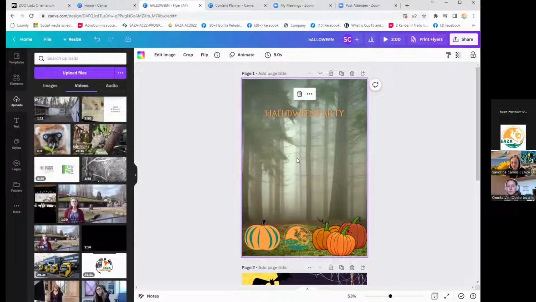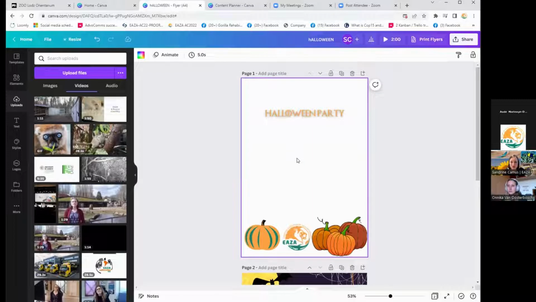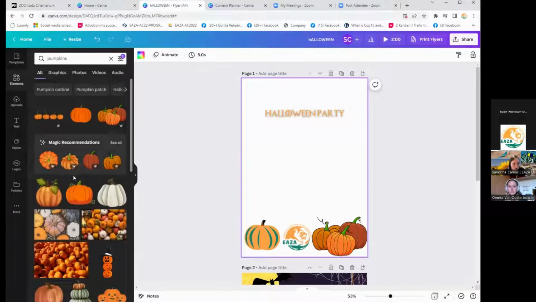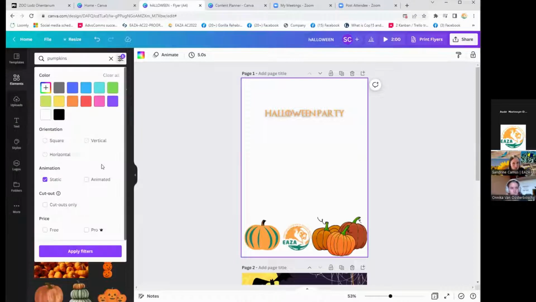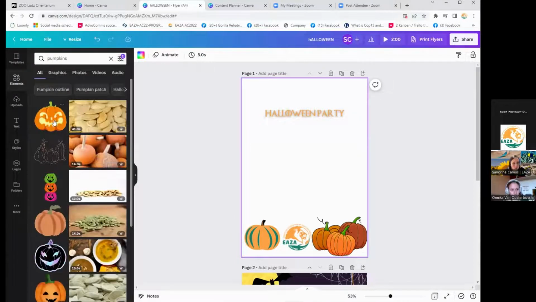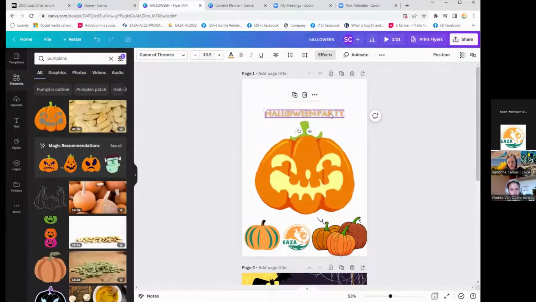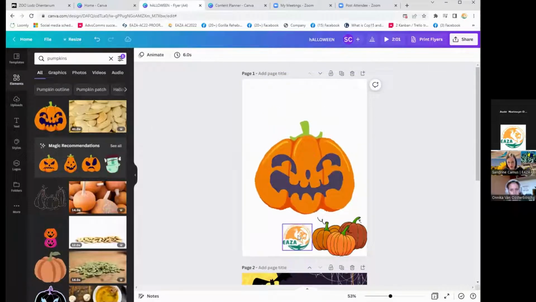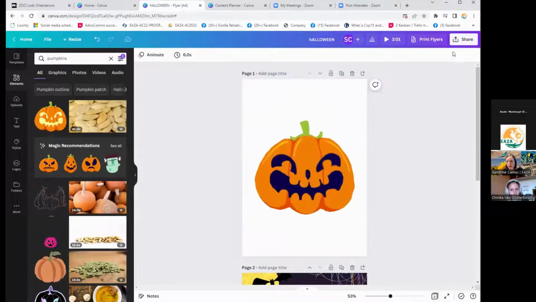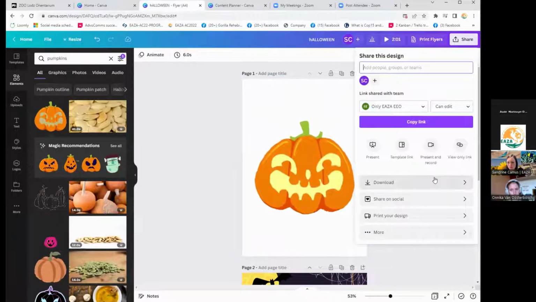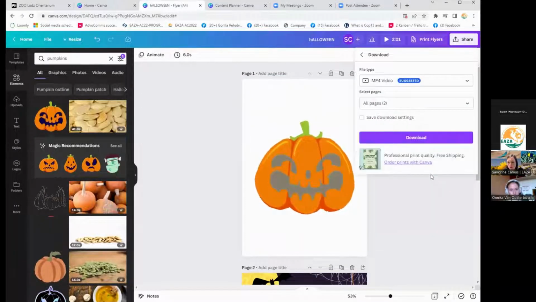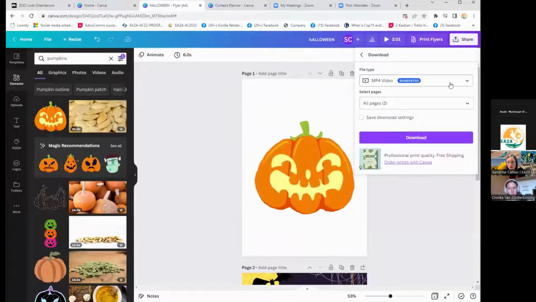So for example, here I will have to delete my forest. And then let's see, I wanted an animated pumpkin. And this one, for example, and I remove all the other elements to see, okay. And then when you go to share and to download, okay, I see what you mean.